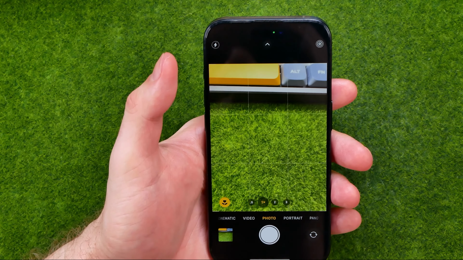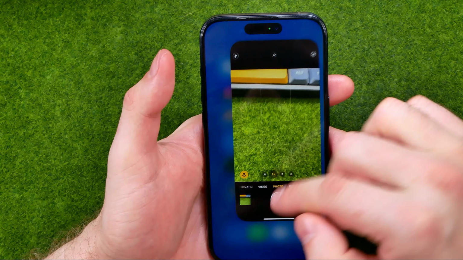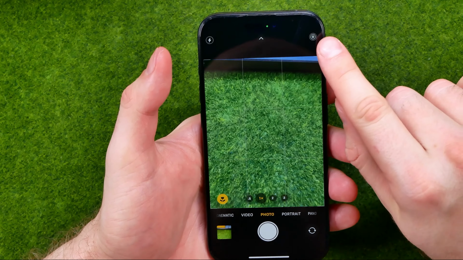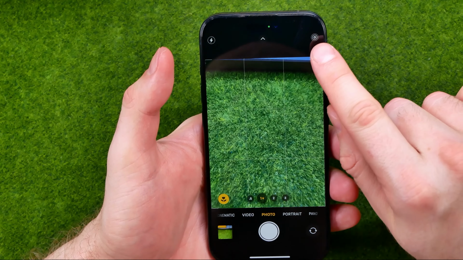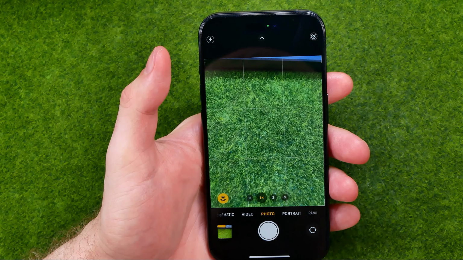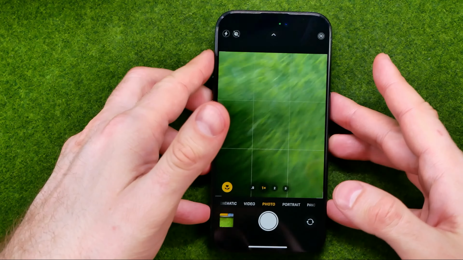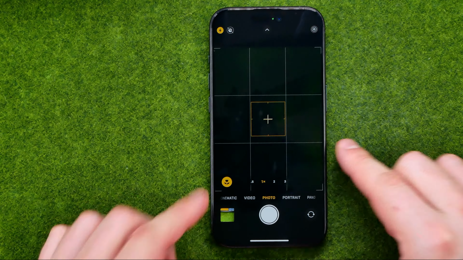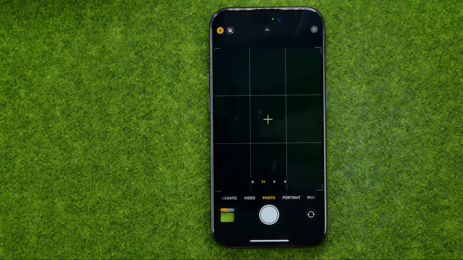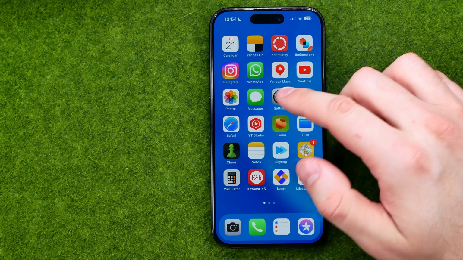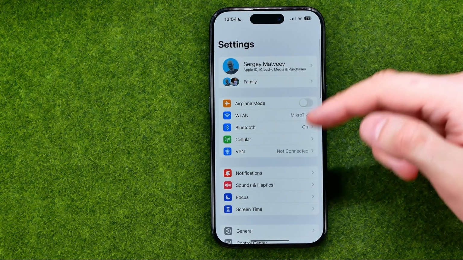However, by default, when you close the Camera app and then open it up again, it will turn on Live Photo mode even if you turned it off lately. But now I'm going to show you how we can easily fix that to preserve Live Photo settings. To do that, we need to go to the settings of our device.